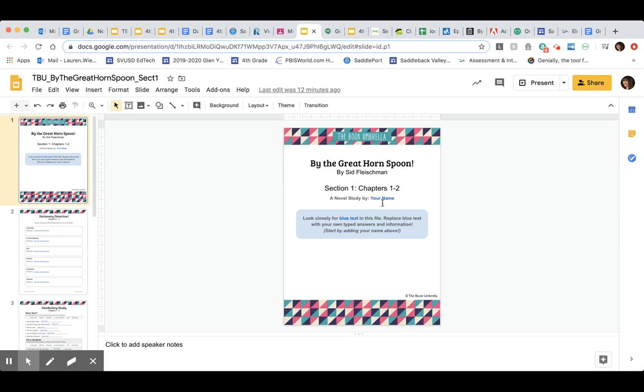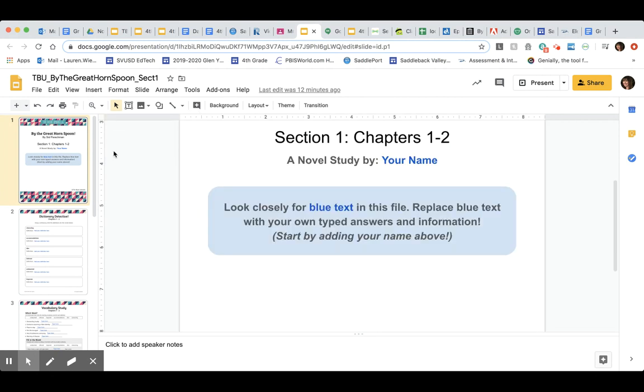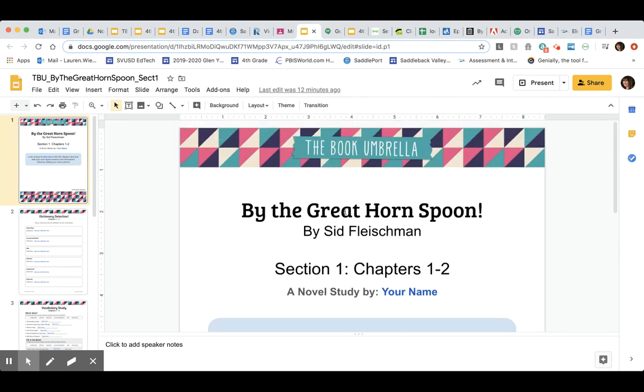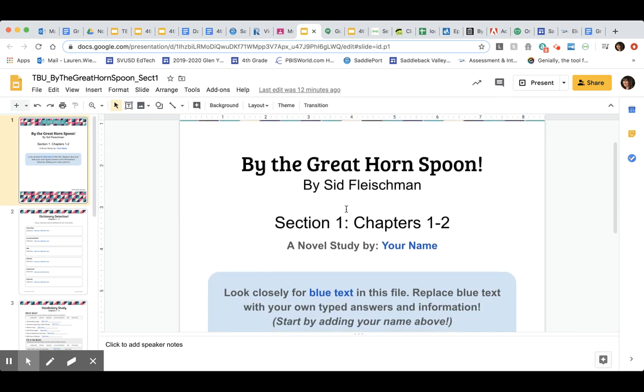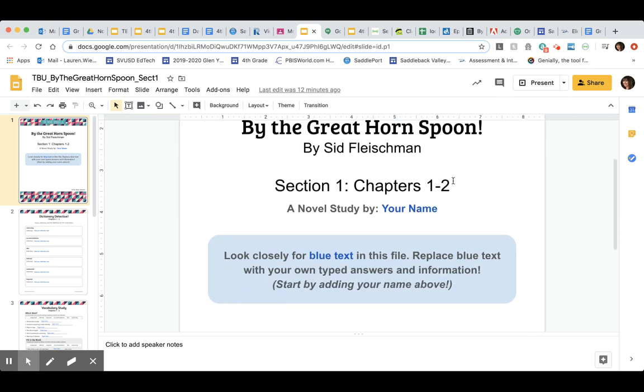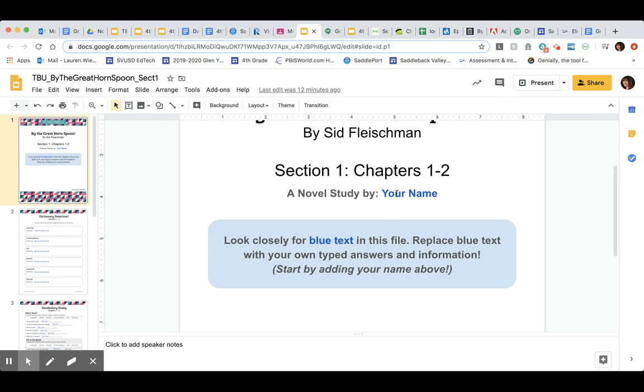And I have a hard time seeing it. It's a little bit small like this, so I like to come over to this magnifying glass with a plus sign in it, click on it, and I change it to 100%, and that zooms in so it's easier for me to see here. So By the Great Horn Spoon, Section 1, Chapters 1 through 2, that's all we're doing this week. A novel study by your name.